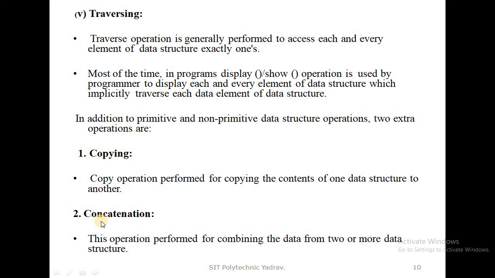And concatenate means what? Concatenation operation is performed for combining the data from two or more data structures. It's just like a merging operation. We combine the data from two or more data structures.